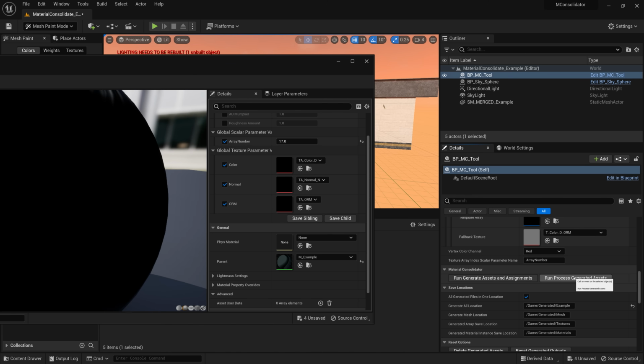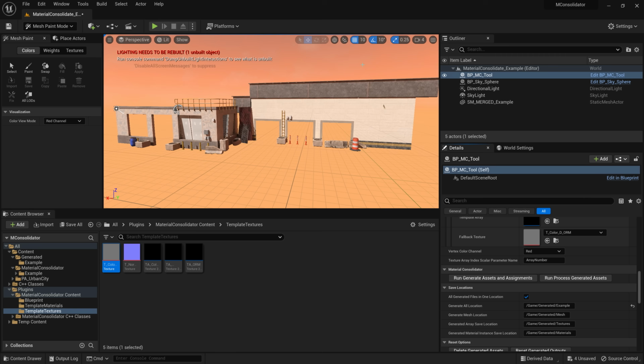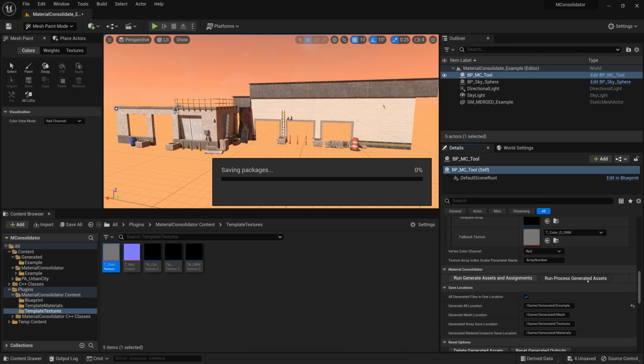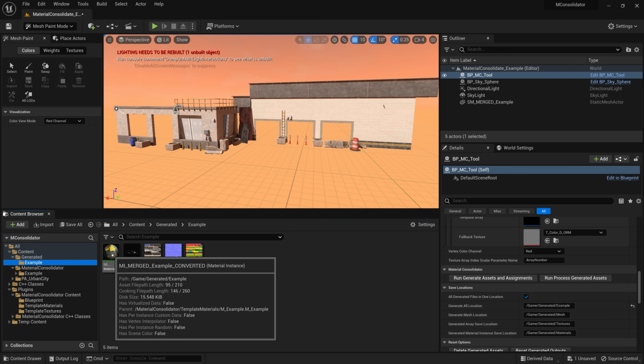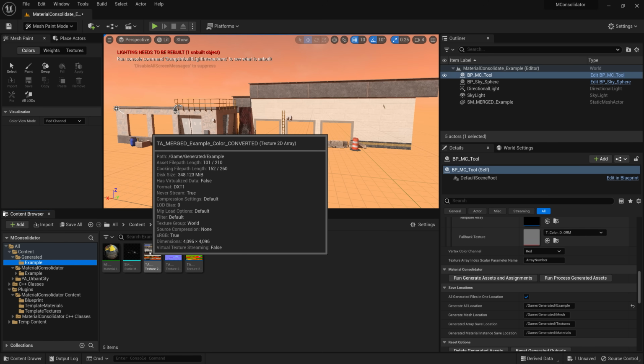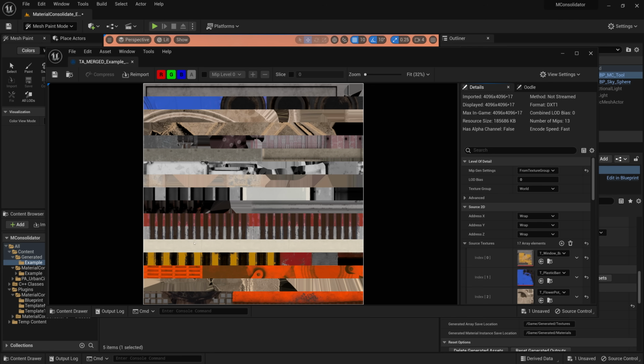The next thing we're going to do is we're going to process these meshes. So let's go ahead and generate, and I'll come back after it's done. All right, and that's done. So let's go back to that generated folder. Here you go. We got this material, the mesh, and these texture arrays. Now, these texture arrays are all populated with 17 images at 4K.